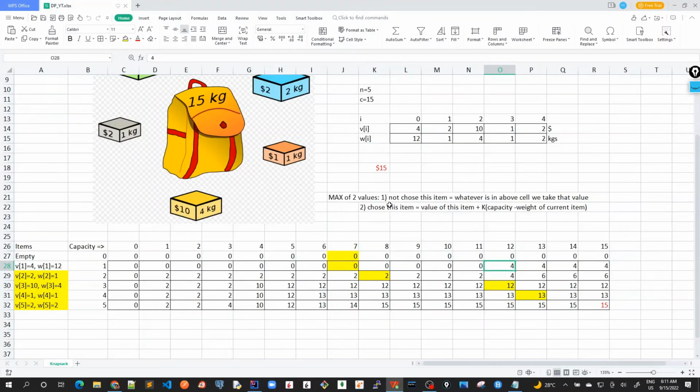So we again use this formula. Whether to not choose this item, in that case we will just copy whatever is there from the upper cell to the lower one. Or if we choose this item, then we have to take the max of this value, 4, plus whatever was there at 12 minus the weight of 12, which is 0. So of course it will be 4 here. So the same formula that we came up with in our previous video, we are going to apply the same.